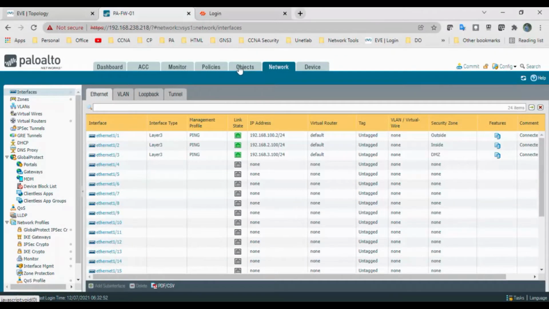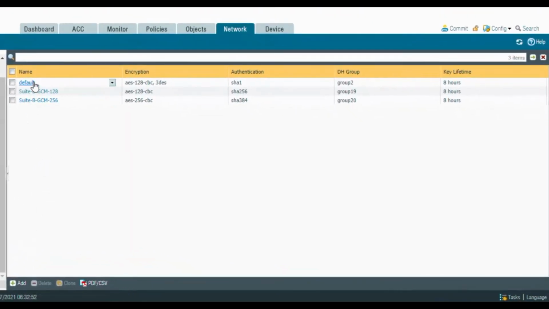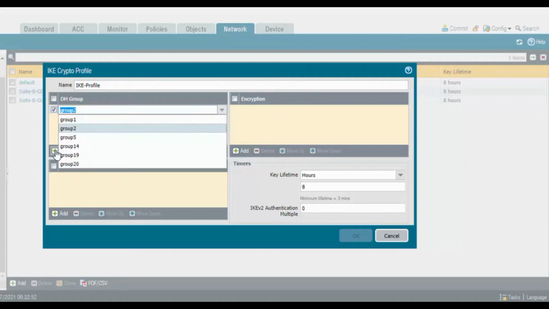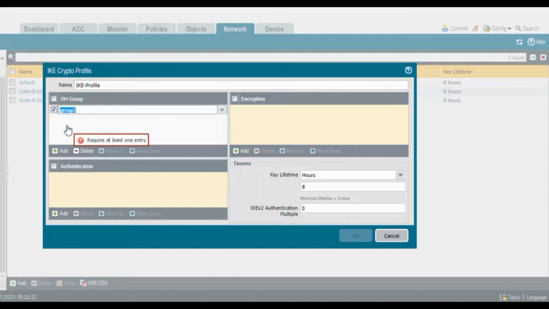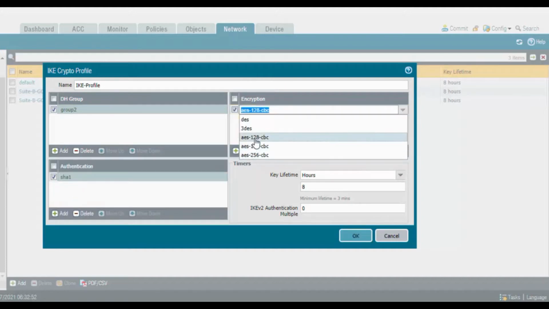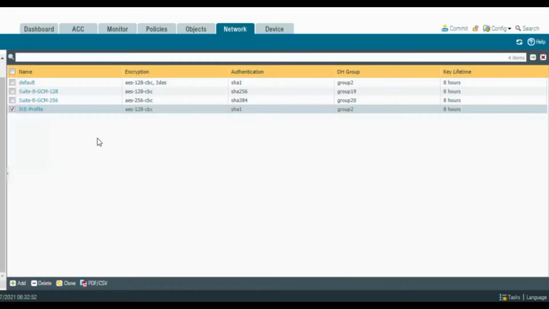So now we will create the actual phase 1 and phase 2. Go to the network, and in network profiles here is the IKE crypto. Click on IKE crypto. We don't have any, these are the default profiles, so we will create our own. Click on add. You can provide an IKE profile, and here is the DH group. So I will add group 2. Authentication, I will go with SHA-1, and encryption is AES, and the key lifetime is 8 hours. Click on OK. So we have created the IKE profile.